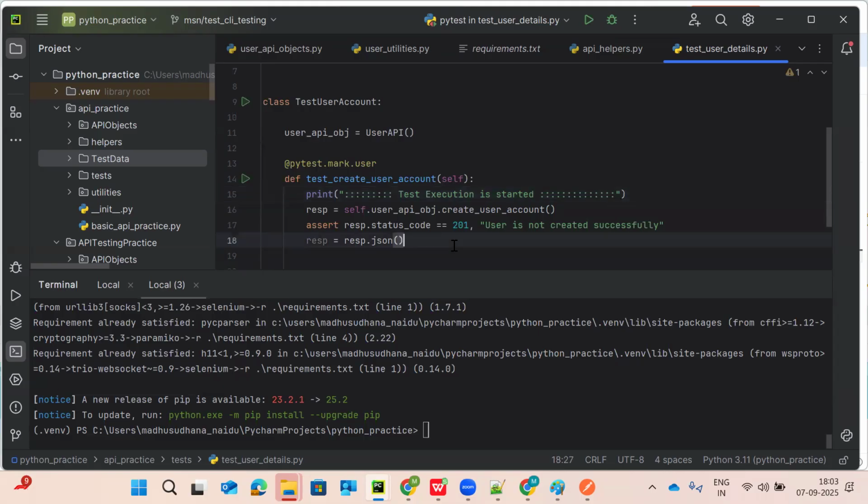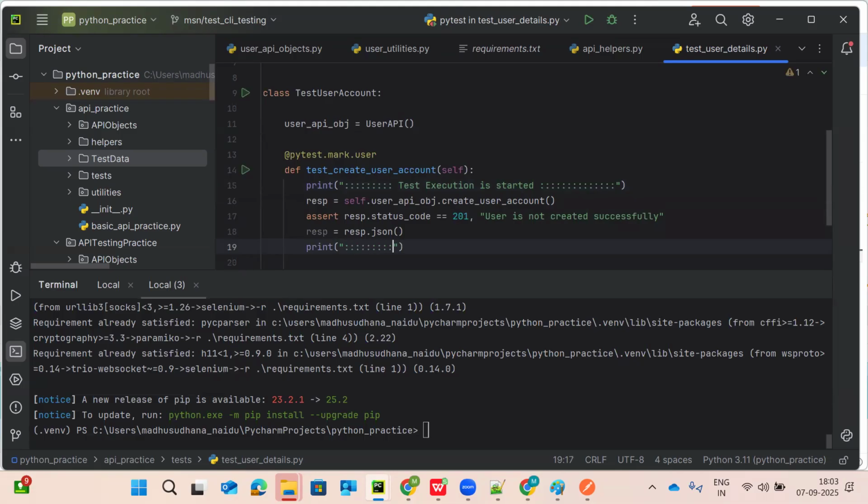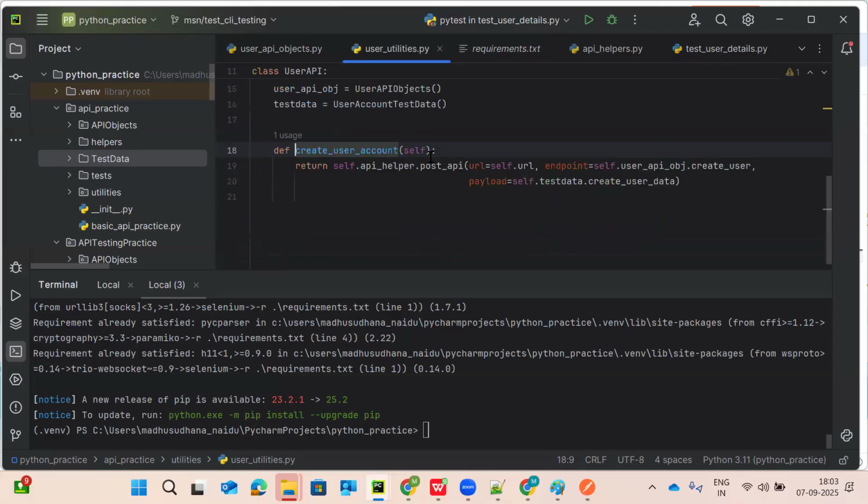Okay, at the end, print test execution is completed. Now, after this function started test execution, first it will go to the create user account function.